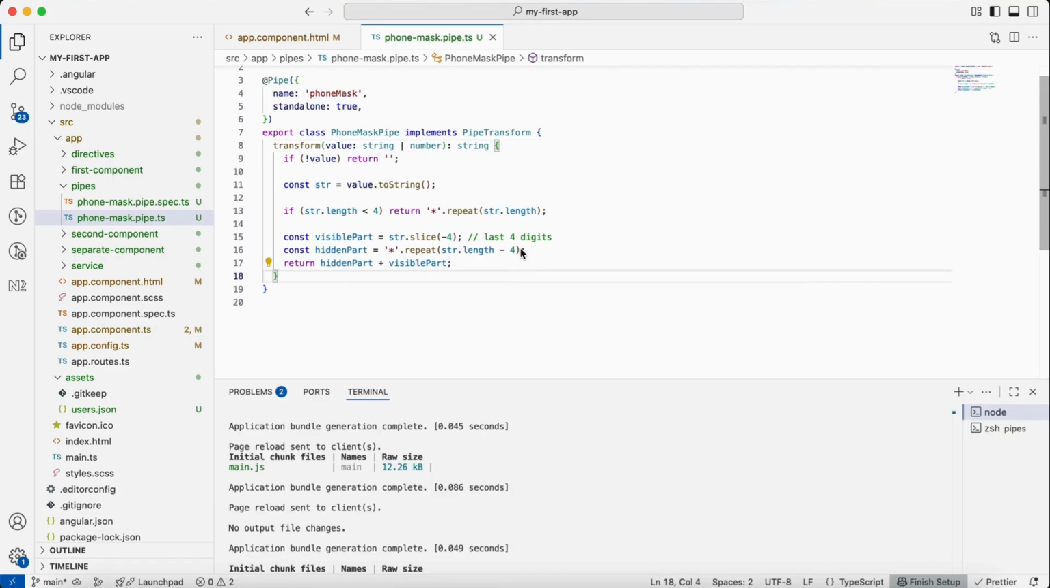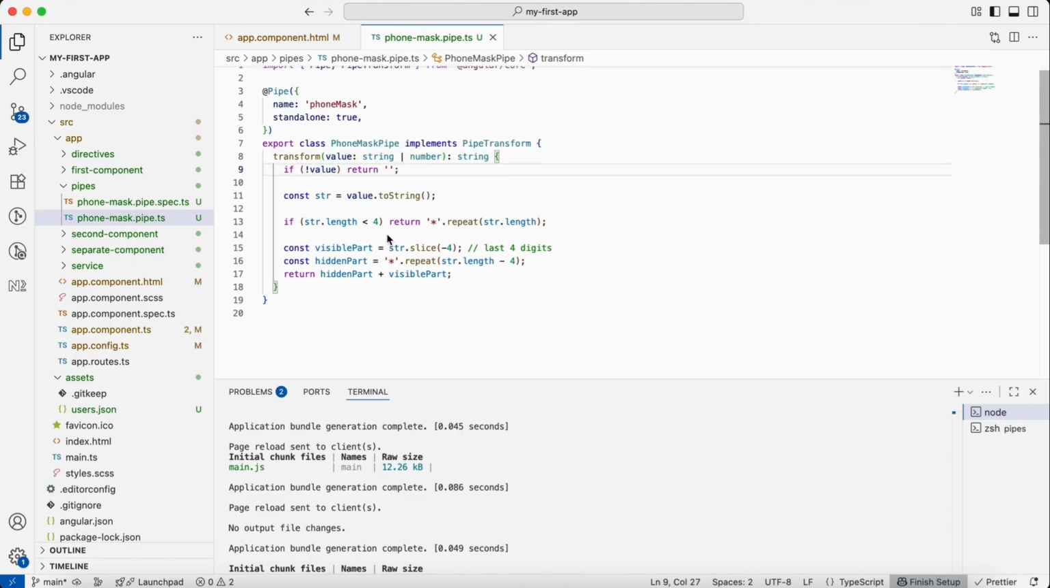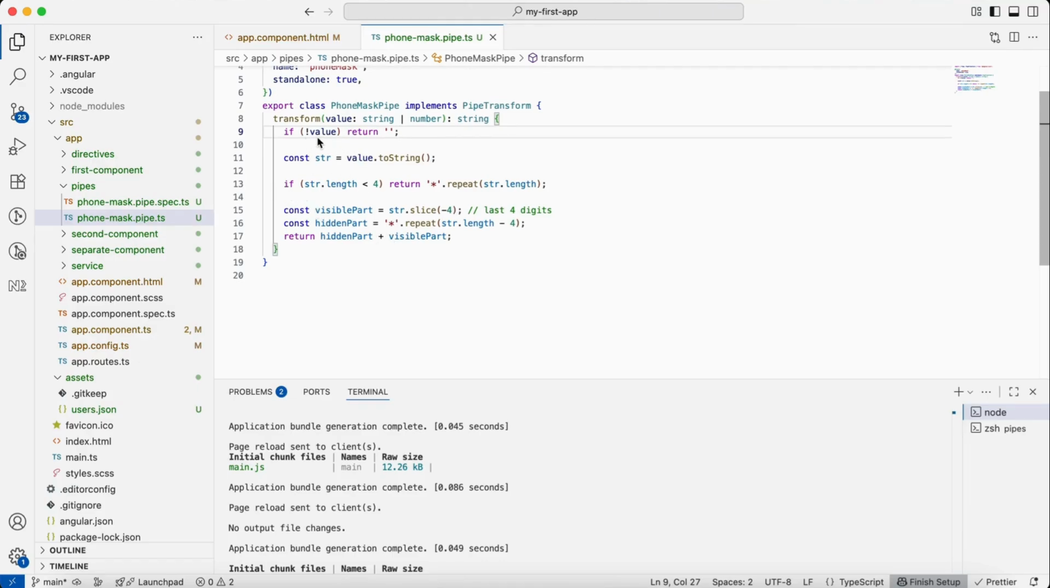So now in this, wherever we add the pipe, it will take that data or value. And what it is doing is just returning. If it's empty, it does nothing. And then if the string length is less than 4, it will just return it. Otherwise we are adding stars to the complete string, and only the last 4 digits will be visible to the user.